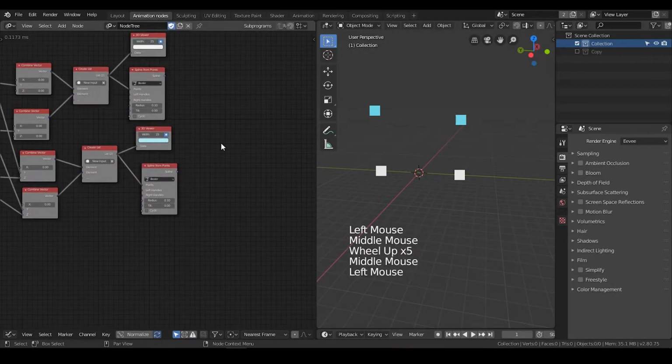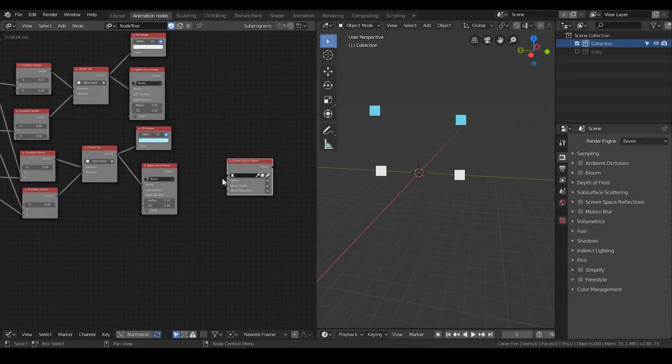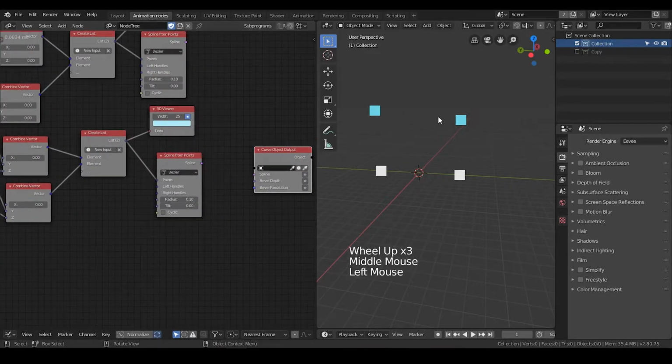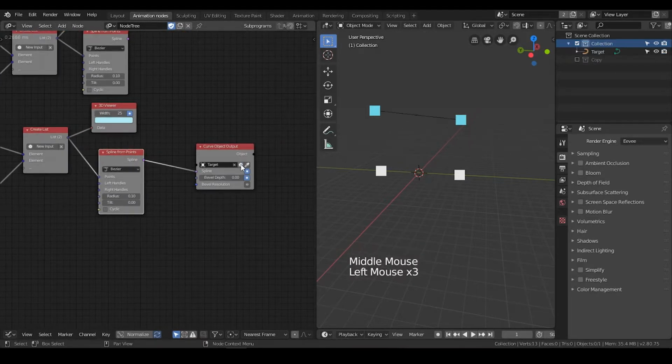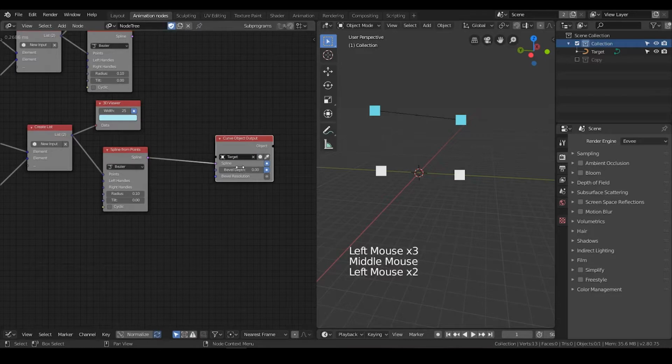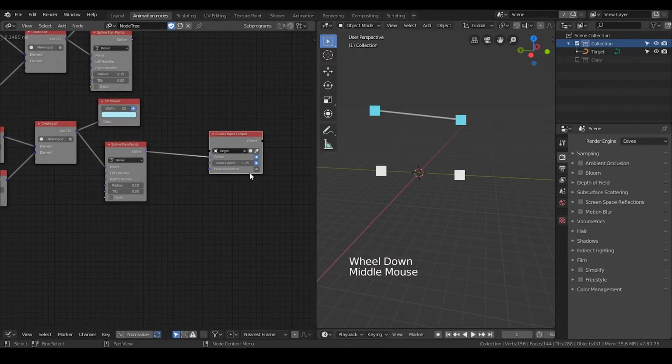Then I need basically a curve object output. I'm only going to output with this upper value. So create a target, and turn on the bevel depth. You can use a float to control this bevel depth or this kind of thing.